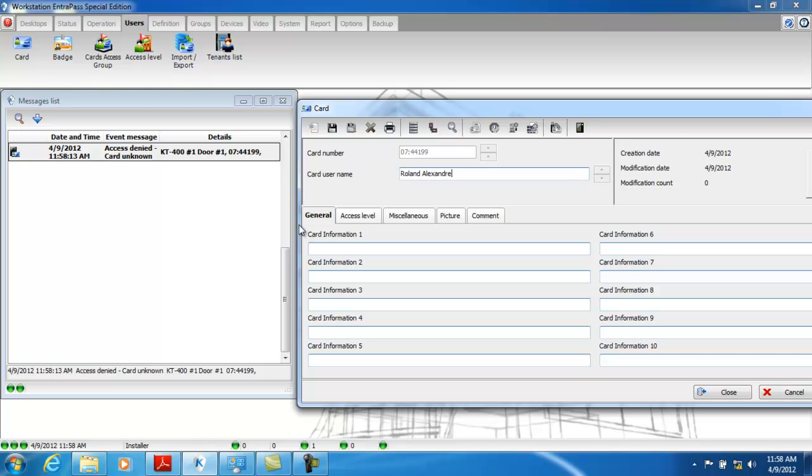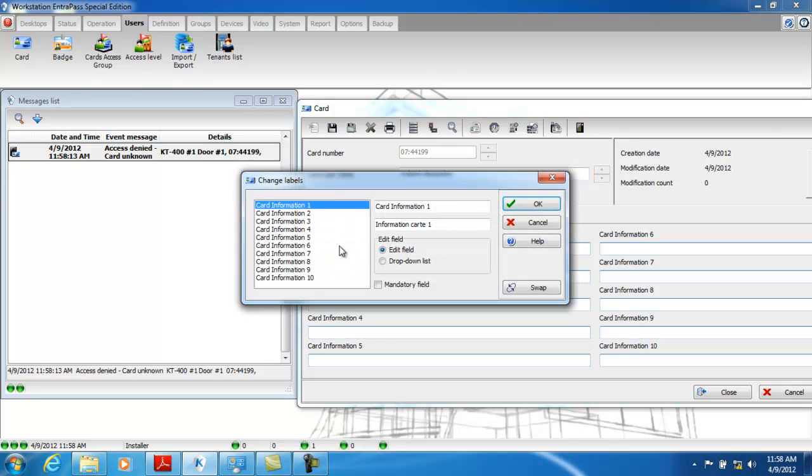Under the General tab, other things that we have are the card information fields. If we double click on Card Information 1, or any other field from 1 to 10, we can change the labels. The reason we're seeing Card Information 1 and Information Carte in French is because the software is installed in two languages. So depending on the operator that logs on to the software, they will see the proper language for the label of the fields.